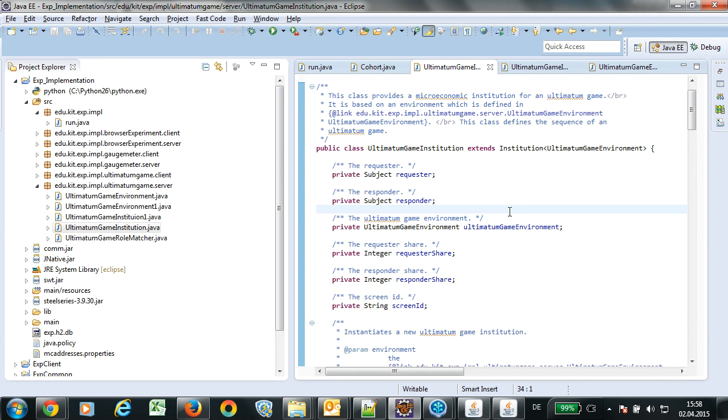The reason for this is because in the institution we want to identify which roles will receive which screen, because we have two screens, and depending on the role of the person there will be a new screen shown. This may not be the case in your experiment, so you might not have to do this. So you might have to show the same screen to all subjects, or you might have to show a set of screens for a particular group. So it depends on your experiment's design.